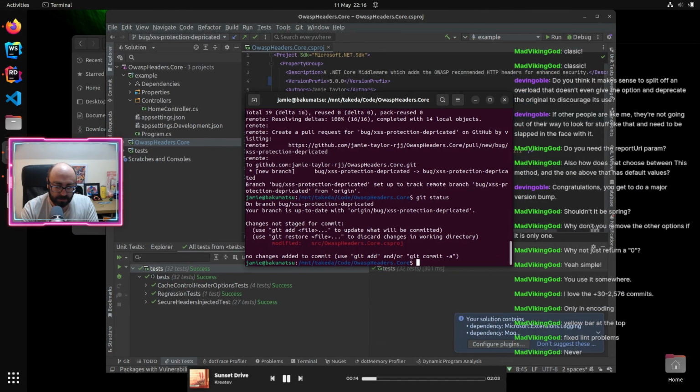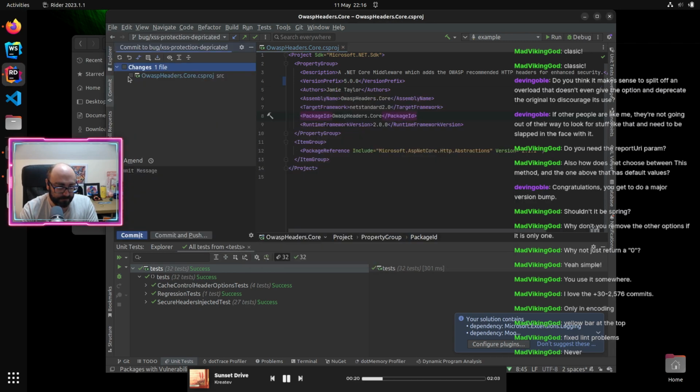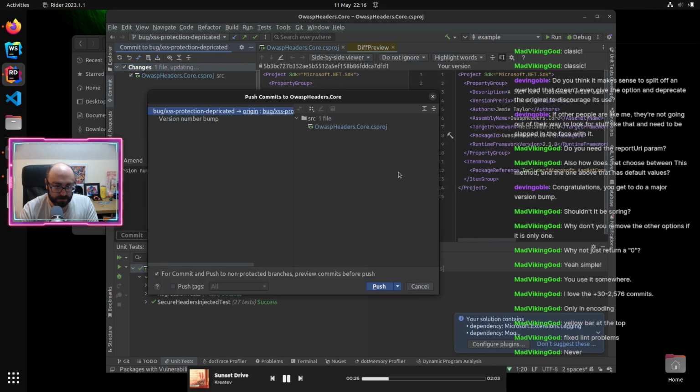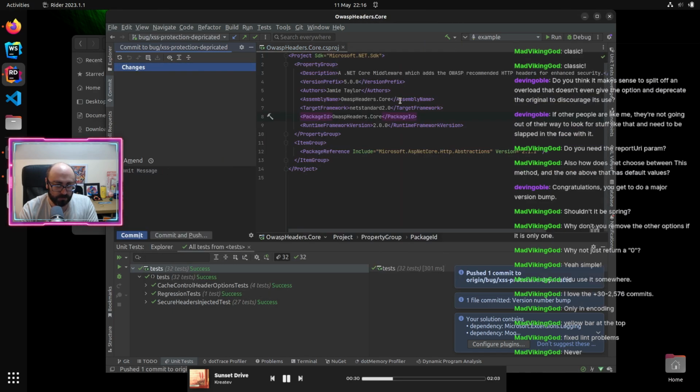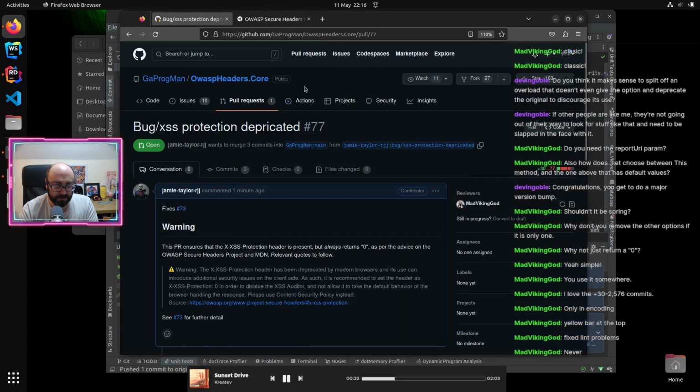Git status again. Git add. Right. Version number bump. Commit, push. Yep. Cool. That will cause another build to happen.